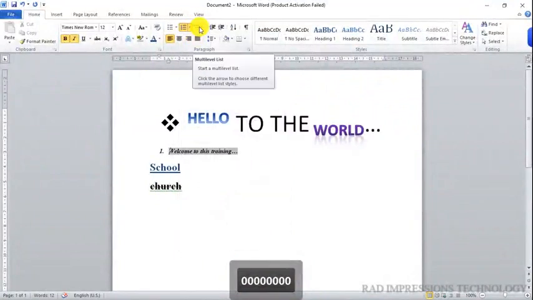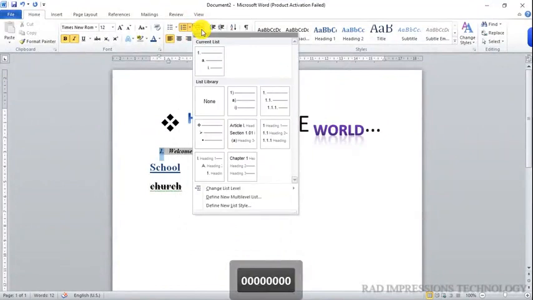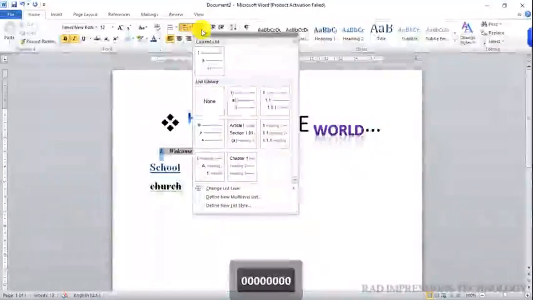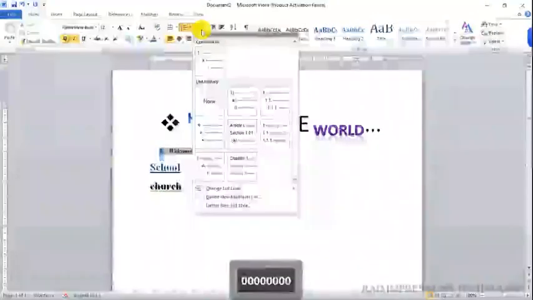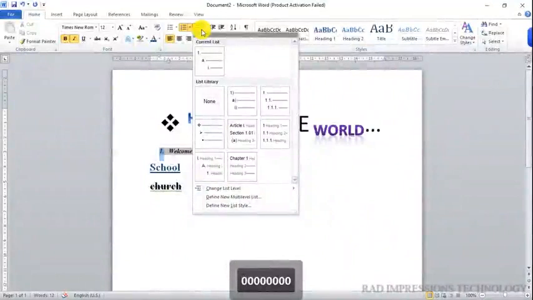You have multi-level list. We normally use this in our exams. That's question 1, question 1A, AI or AII, question 2A, AI, BI, BII. We use this in our exams.